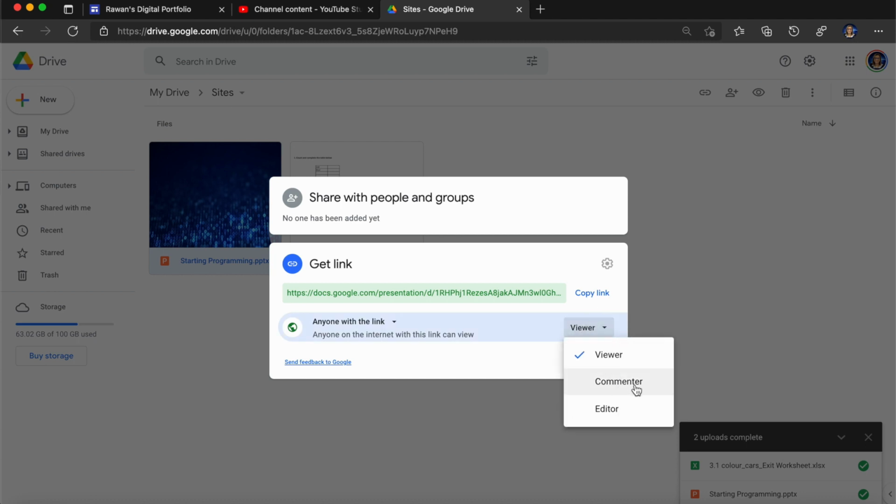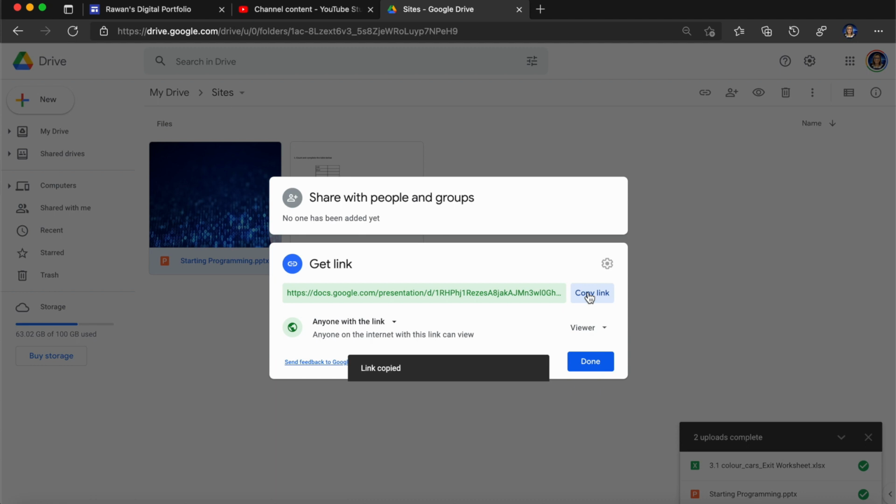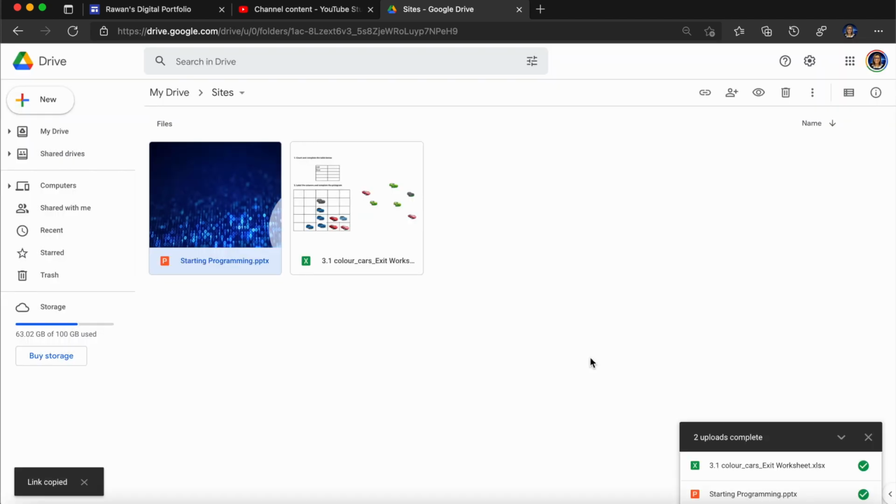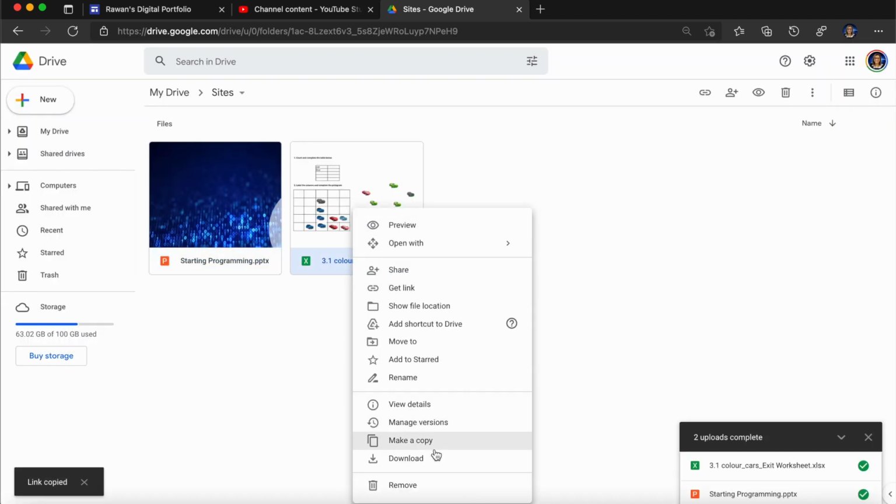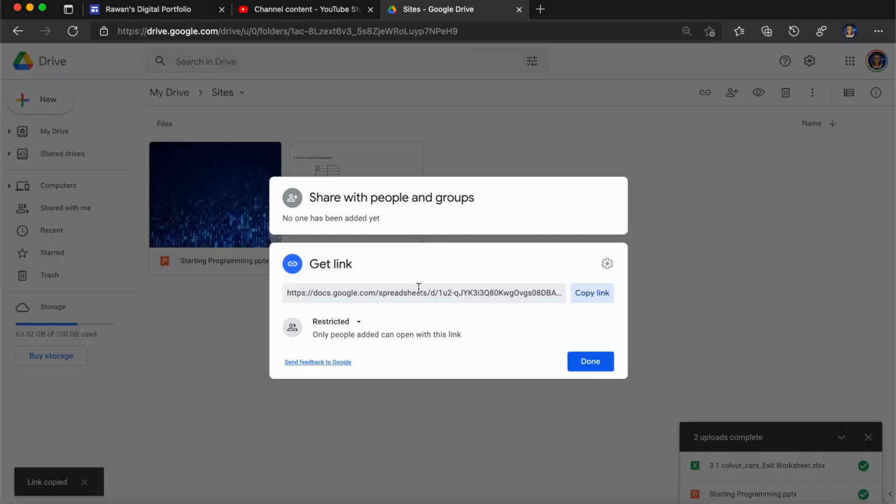So you can also choose commenters so that the people would comment for you. Once you do that, you could copy the link, or you could actually just click done. The same thing applies to this one.